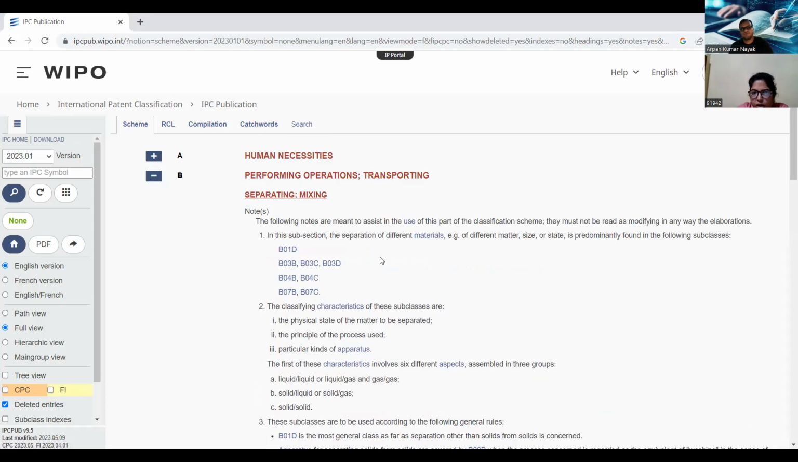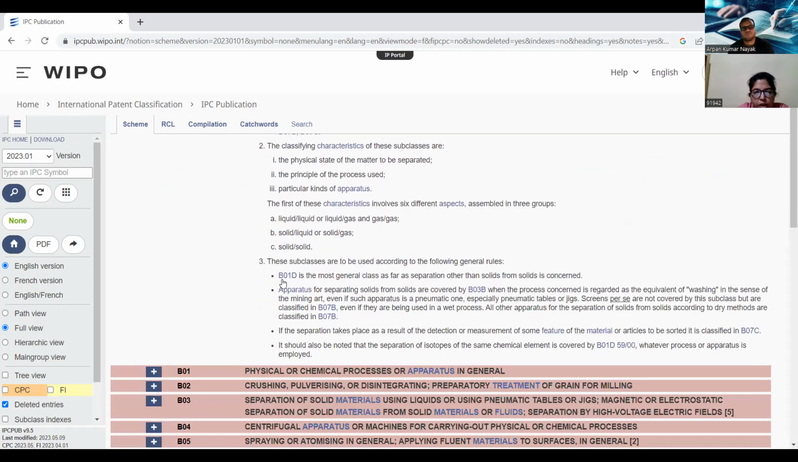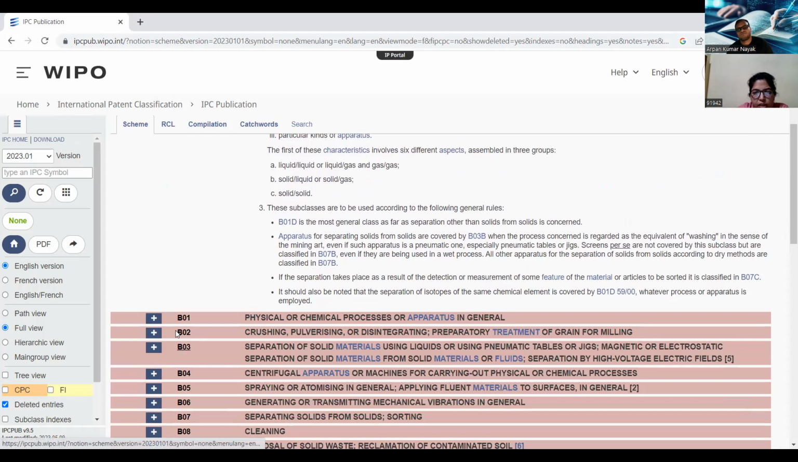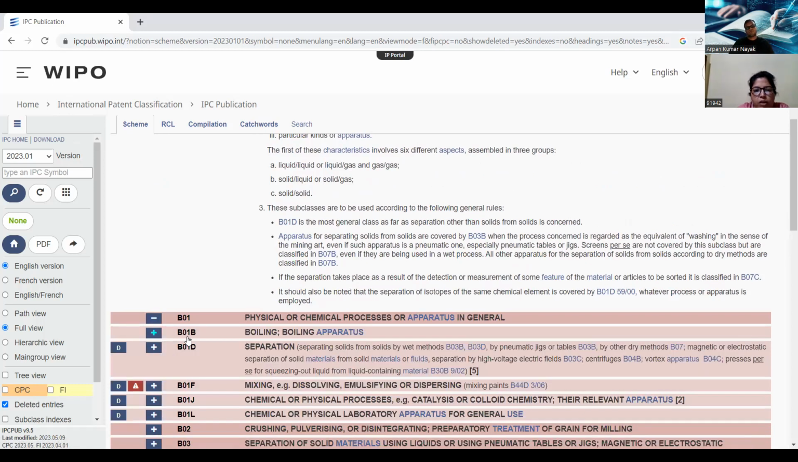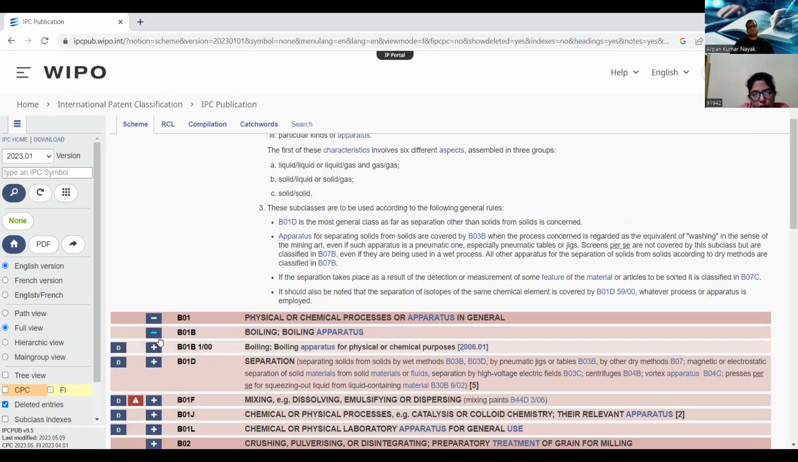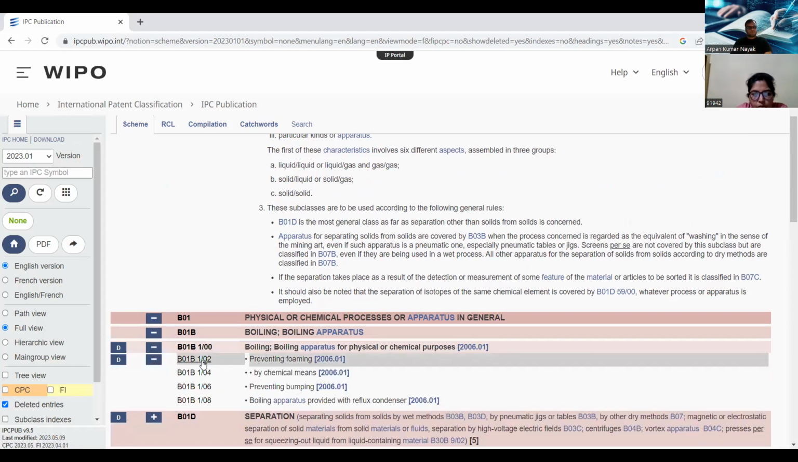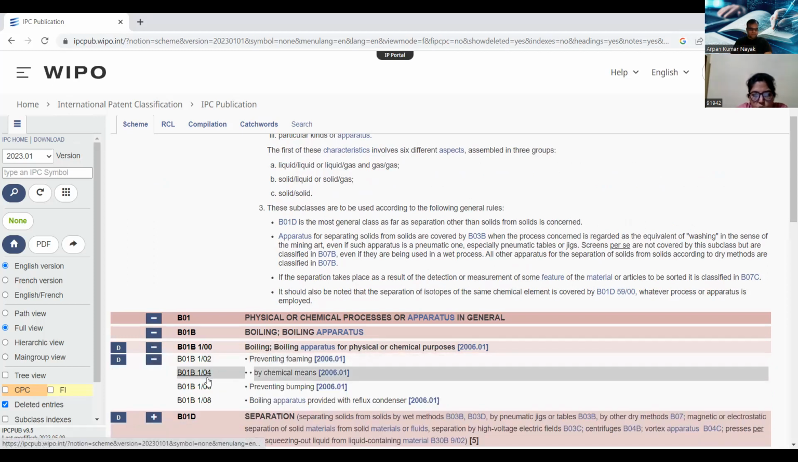Some of the nodes are mentioned over here. B is our section, and 01 is our class. Here we click over here and we get the subclass. Then further clicking over here, we get the group. Here you will see 1/00, that is the main group. And under it we'll see 10204. So these are the subgroups.